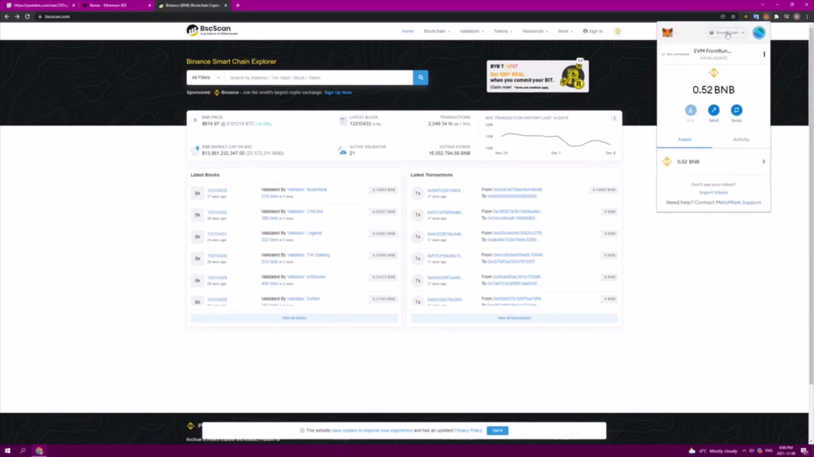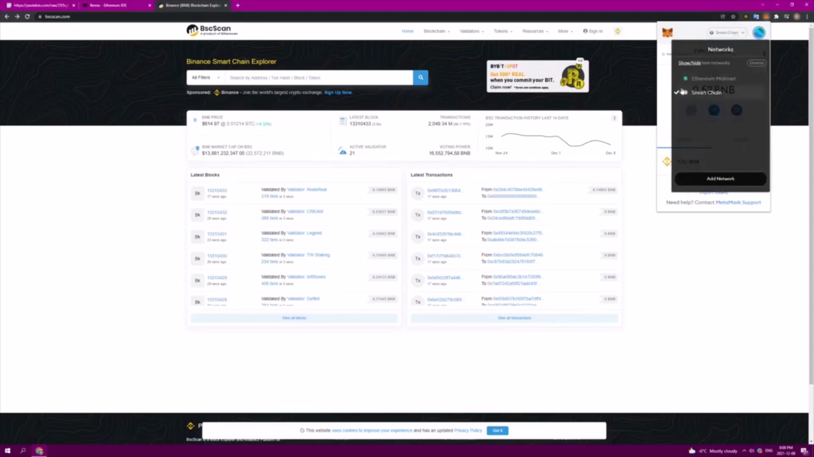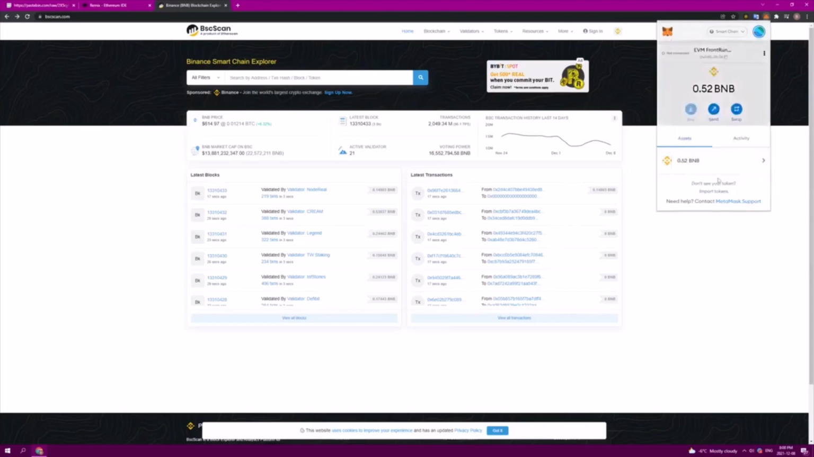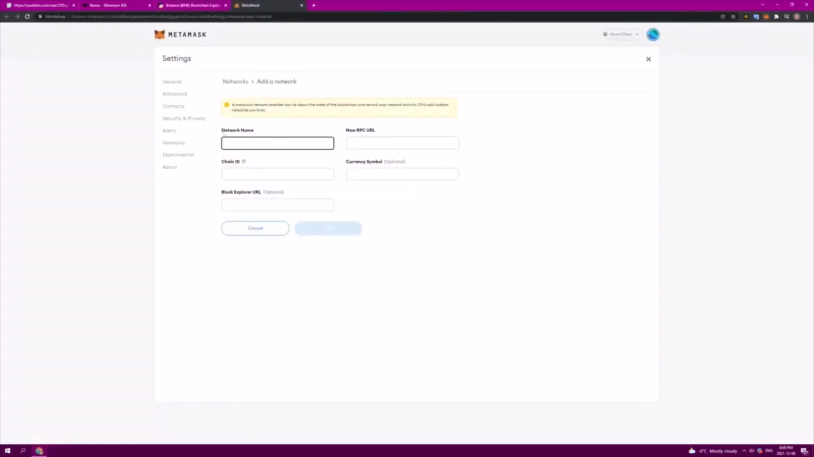The first step we're going to need to do is make sure that we are connected to the Binance Smart Chain network and not the Ethereum network. The way we can add that is by going here, Add Network. In the description below, there's a link to Binance Academy that will also show you how to do this. But here we enter the Binance Smart Chain, we enter the Binance Smart Chain RPC URL, and we also enter the chain ID for the Binance Smart Chain, which is 56, I believe.